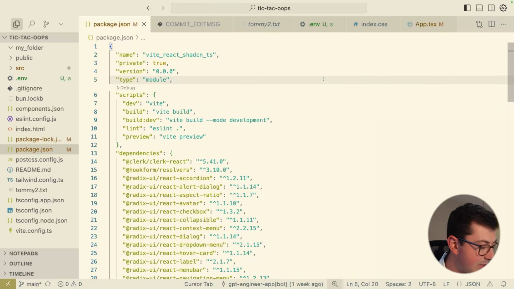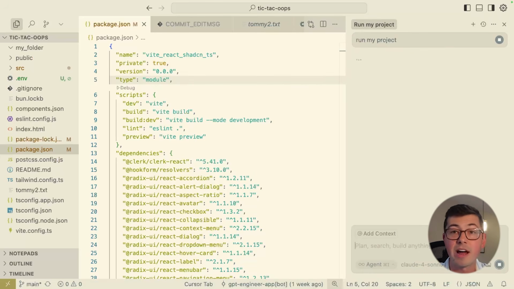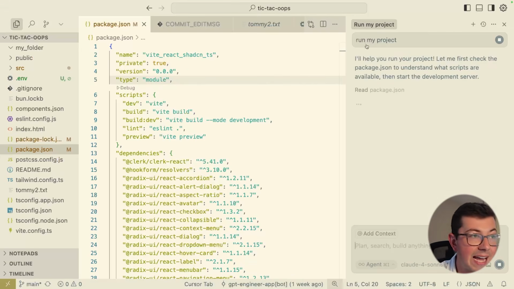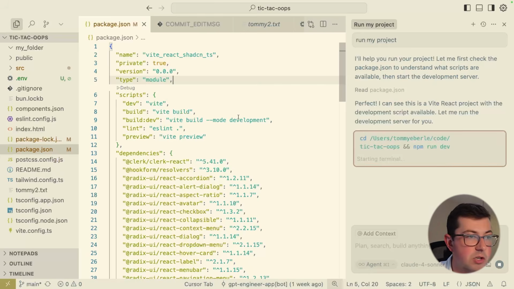So now let's open up the chat. So we're going to do Command I. And what we're going to do here is we're going to say, run my project. We're going to say run my project because I want to be able to run it locally. And it's going to read through package.json, so that's this file that I showed you here, and it's figuring out what scripts it needs to run.